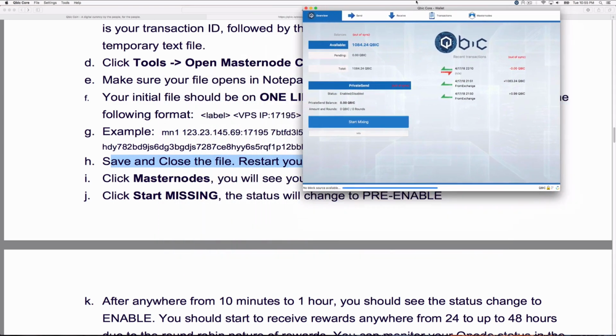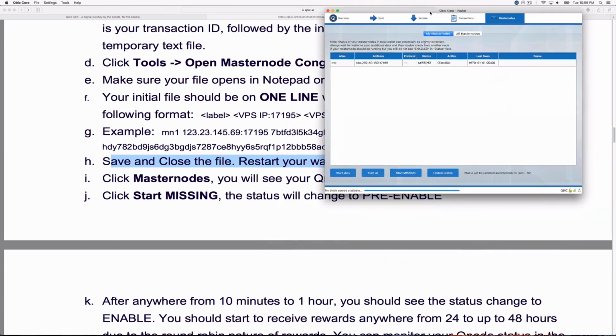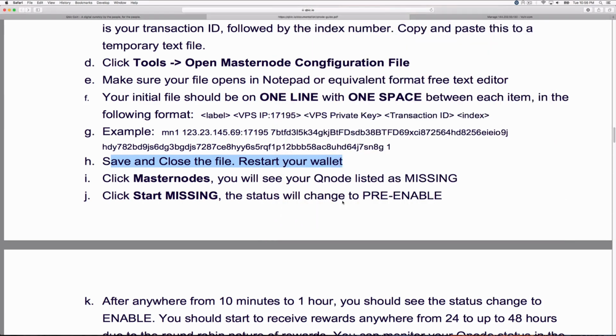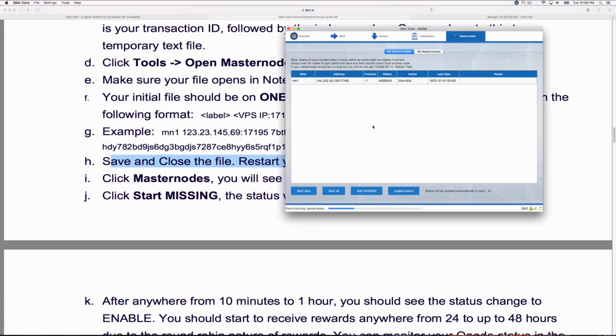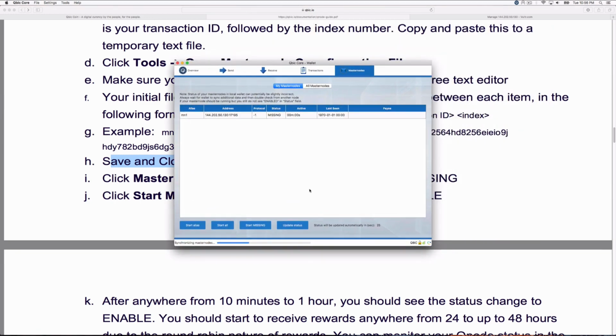Let's see. Click on masternodes. You will see a masternode there. That's correct. The status is missing. Let's see. The start will change to pre-enable. So we need to start missing here. Click on this button, but we can only click on this button when the synchronization is completed. If I try right now, it says you can't use this command until masternode list is synced. So we need to wait until it's synced. I'll wait a little bit, I'll pause it again so it doesn't make this video too long, and I'll come back.